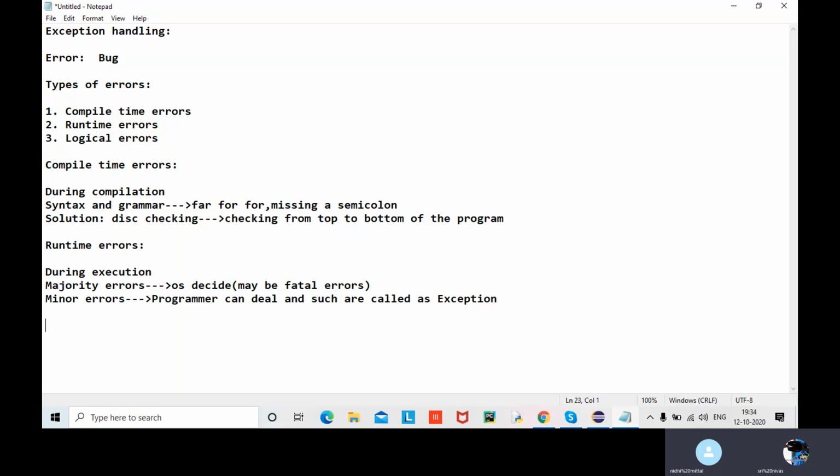Next, logical errors, and of course runtime errors. The program will get compiled, no issue. Only the JVM, the Java Virtual Machine, is going to recognize these errors.